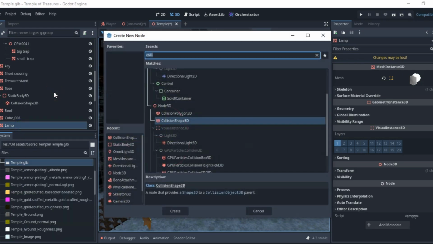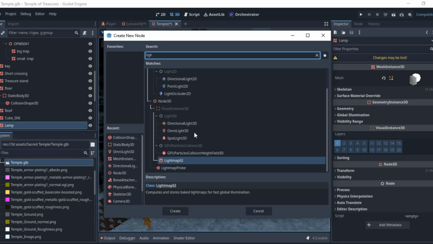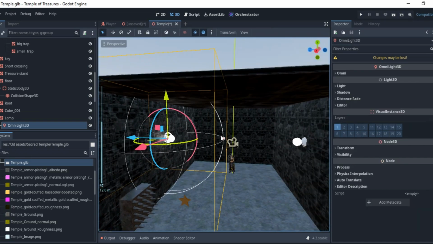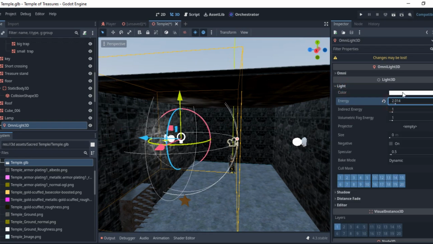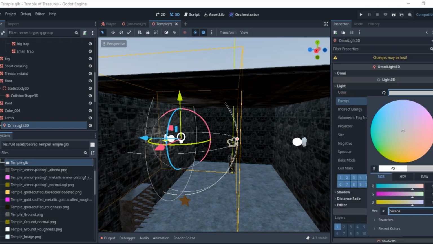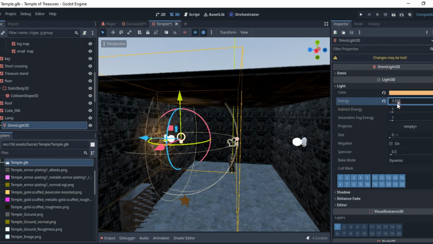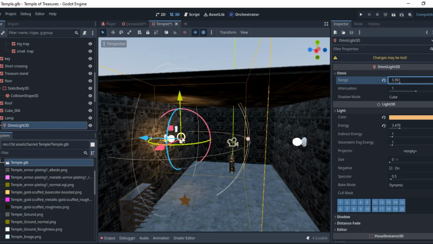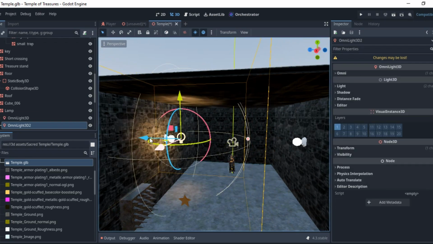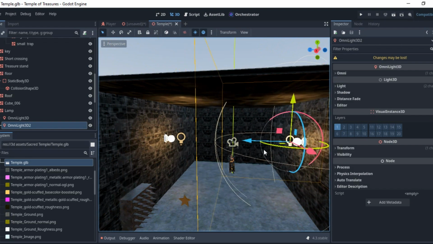I'm going to add an omni light. And I want here to be a bit colorful. And then expand this. I'll quickly select this and press Control D to duplicate it, and drop it together with this one here.